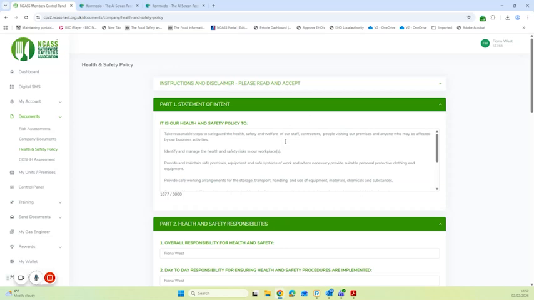Part 1 is a statement of content. And here are some pre-populated, pre-written statements included for you. Now these are important and quite standard statements for a typical health and safety policy for a food and drinks business. Now I'm not going to read through all of these statements, but I'm going to give you a few examples. So your health and safety policy requires you to take reasonable steps to safeguard the health and safety of your staff, people visiting your premises, and anyone who may be affected by your business activities.